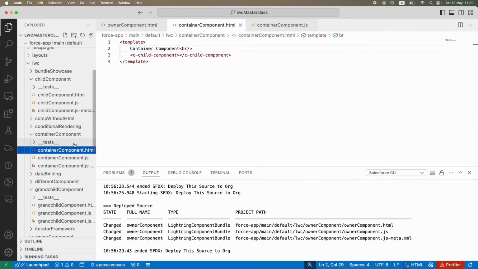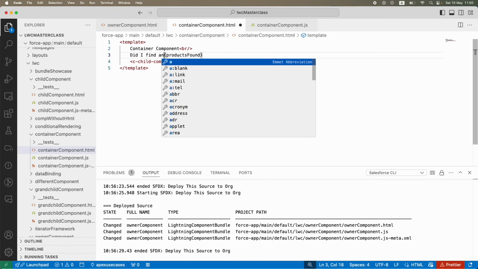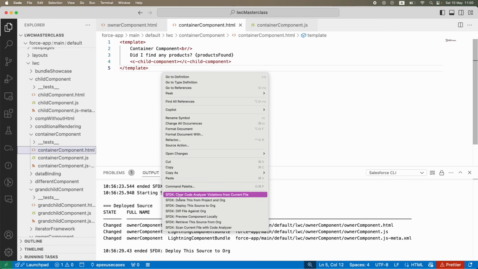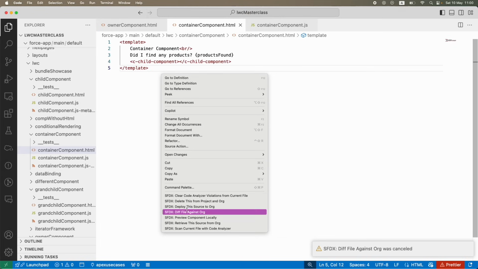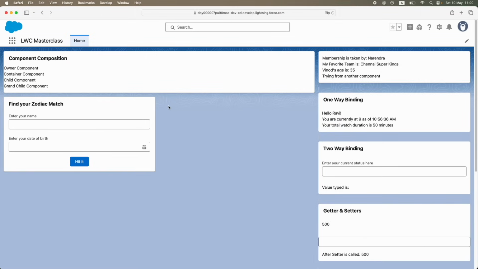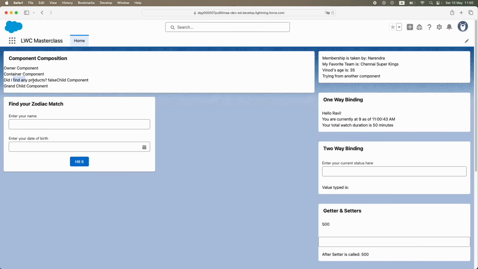And I'm going to say false. Let's say by default it is set to false, and I want to use this particular variable here. Okay, now if I say did I find any products, and let's put this here, and let's say deploy. Sorry, I clicked on the wrong option. Let's say deploy. Let's refresh, and you see on the container component it is saying that I did not find anything. It is set to false, right?